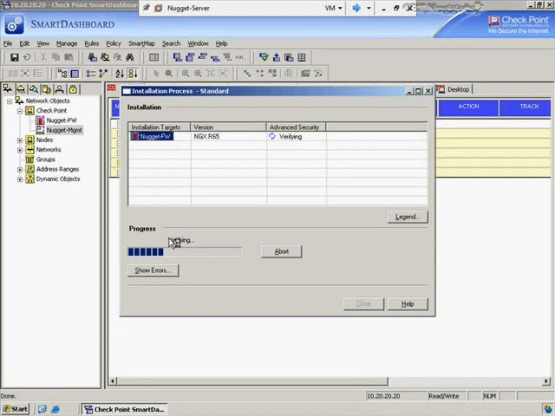So this should just take a second here, and then we'll test that information out once the policy gets installed. And we're just about installed, and as you can see, it's installing our policy, and usually this will take just a couple seconds depending on the speed of your Smart Center server and how much memory you have available. So it says installation completed successfully, so we're in good shape.